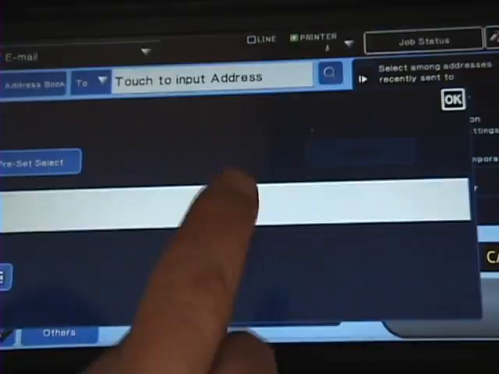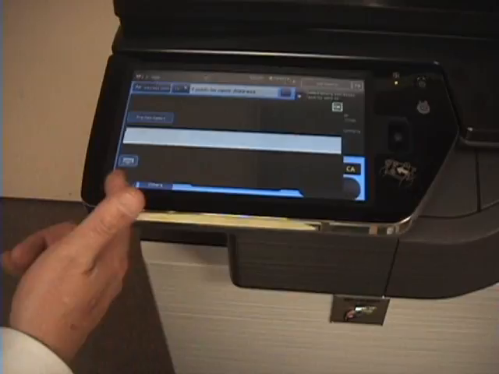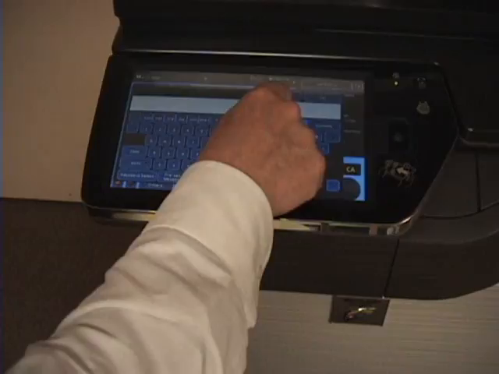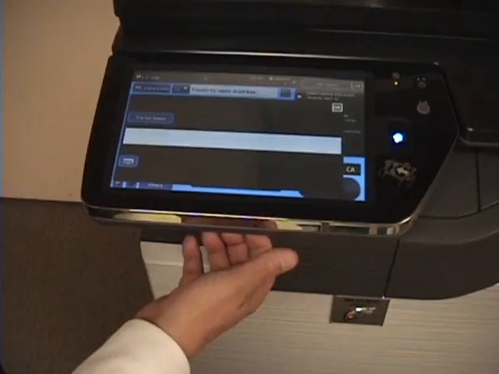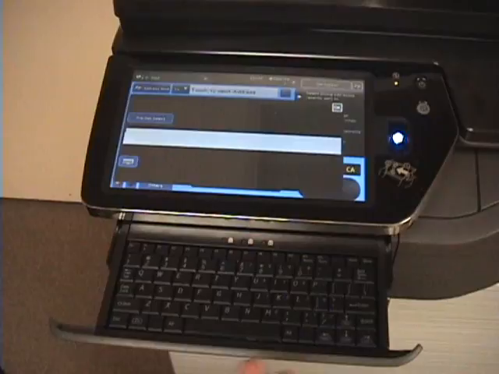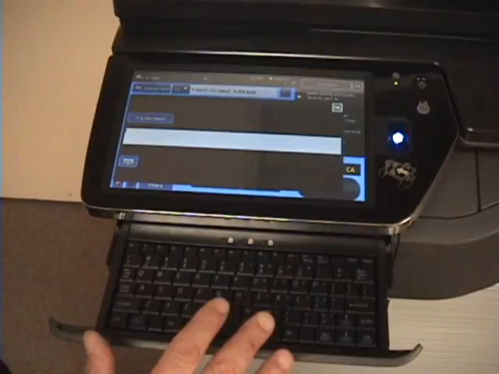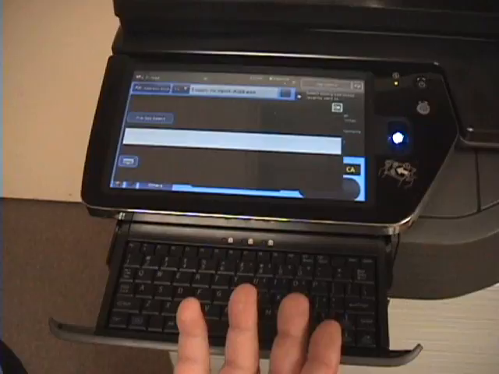Over here, I want to show you something a little different. Most everybody has a virtual keyboard. We have something a little different. Slide out keyboard. This enables you for a lot more ease of use. A lot more people in the workforce are used to keyboards versus the touch screens. I mean, isn't that something you'd like in your next MFP?